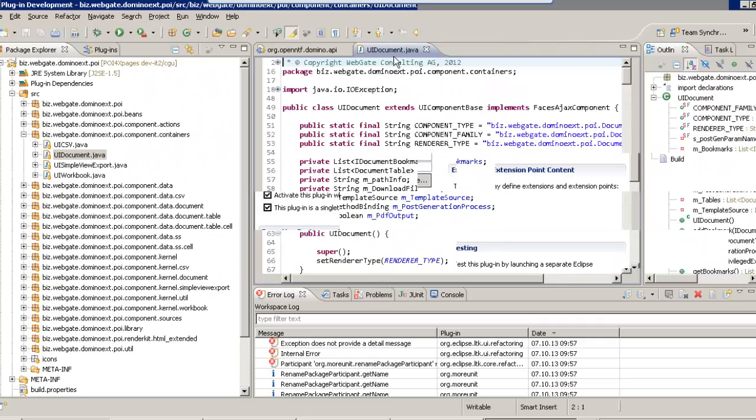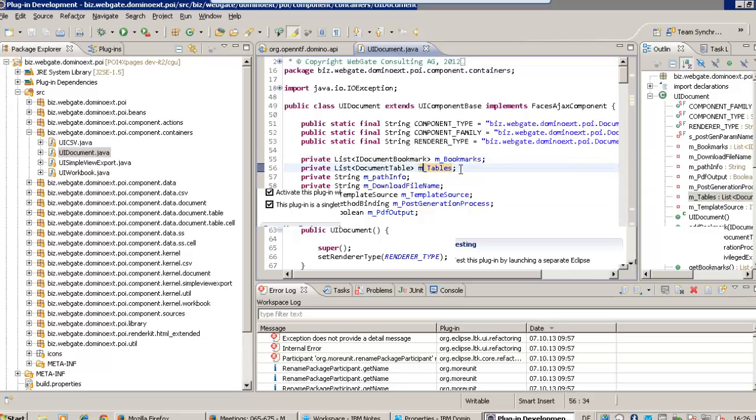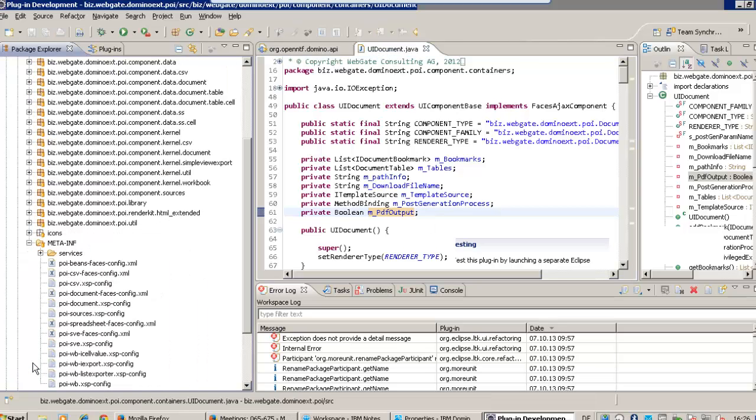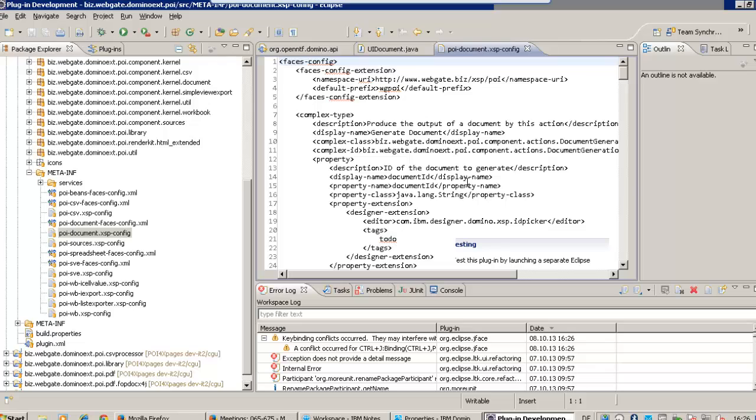Yeah. So you see this UI document class here in the Domino XPOI component container. Here you see the bookmarks. You see something like document tables. You see the property path info, download file name, template source, and PDF output. And all this stuff is defined in an XML file, in this XSP config here, to bind it directly with the designer representation.